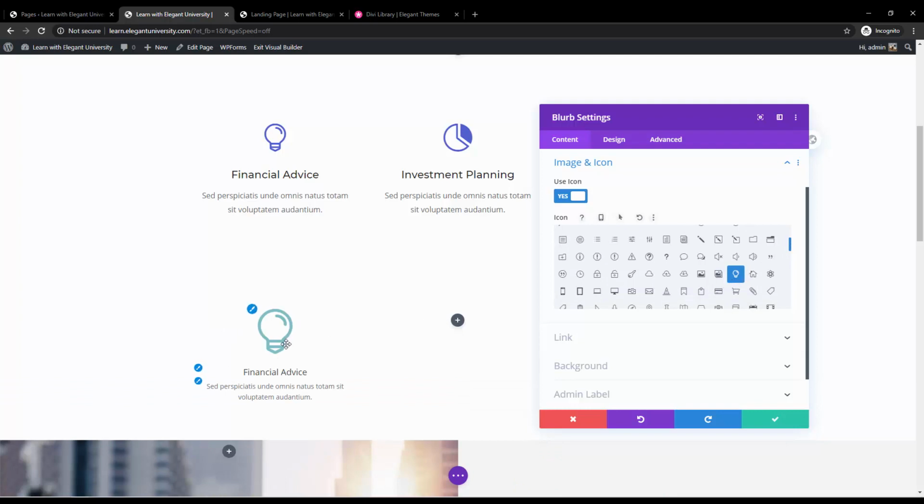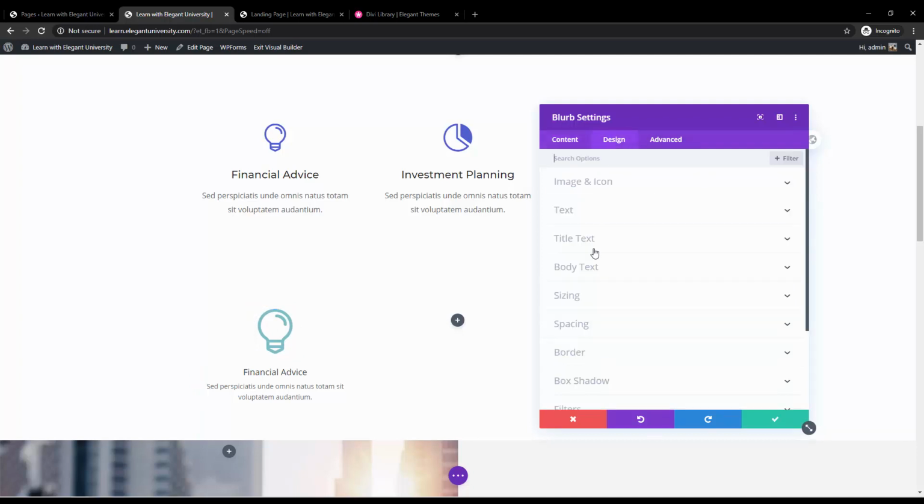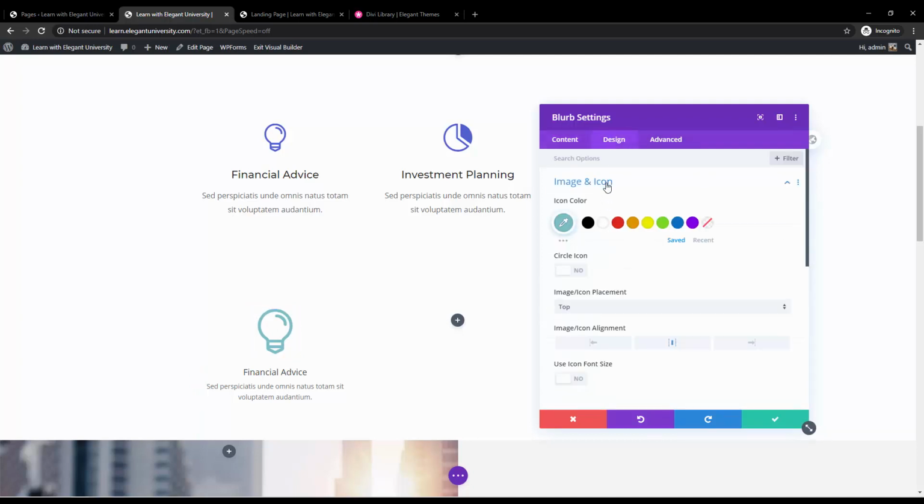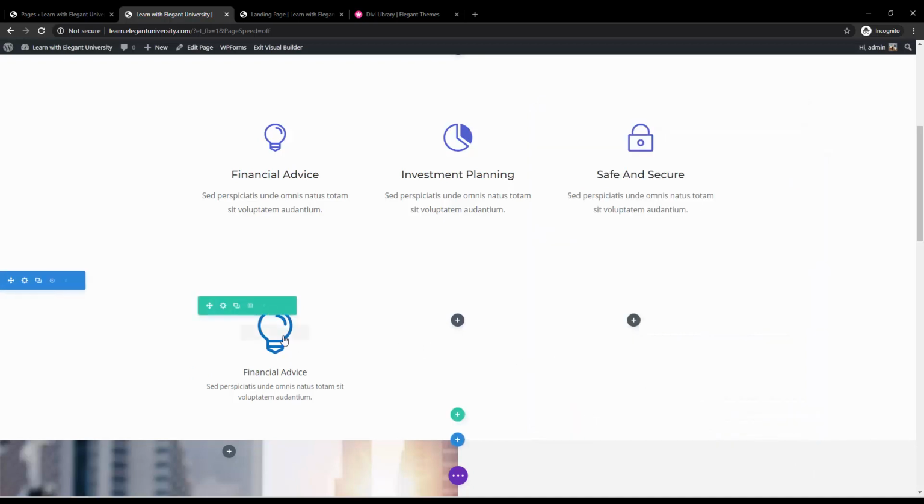So initially the color is different over here, but I told you you can change the color also by just clicking on edit, or you can go to design and then go back to the image and icon and change the color to whatever you want. So you can do this also. Okay, so I'm just going to head over and click on this color because it's almost similar. So that's how you create a module.